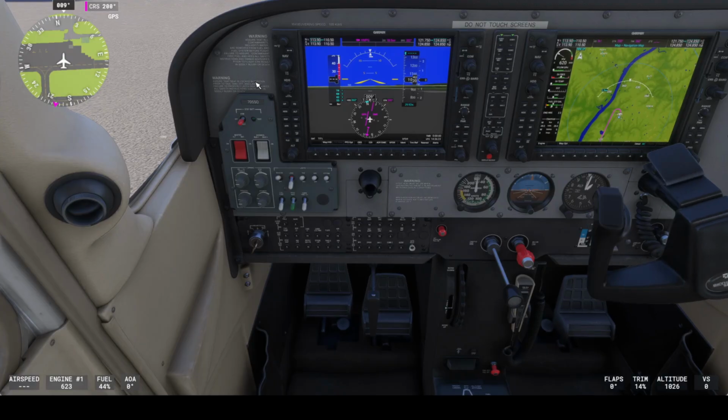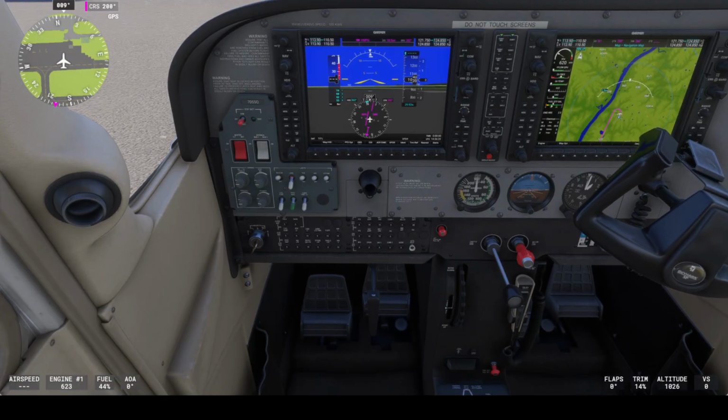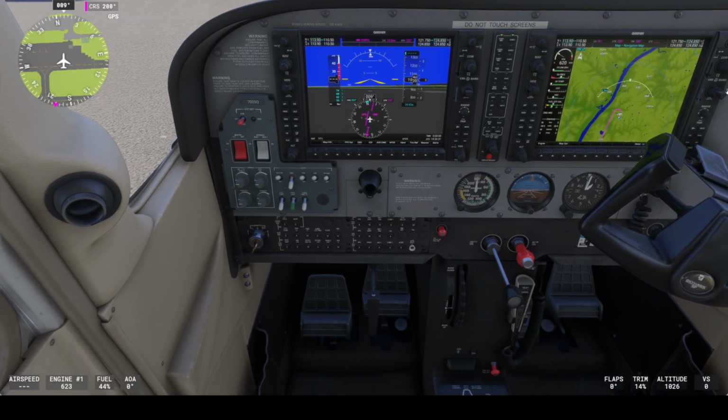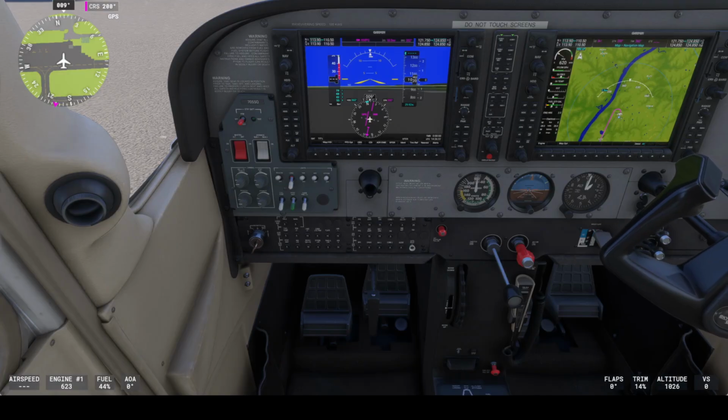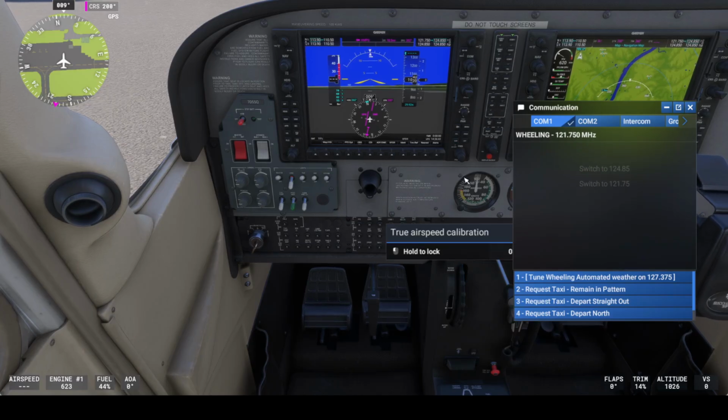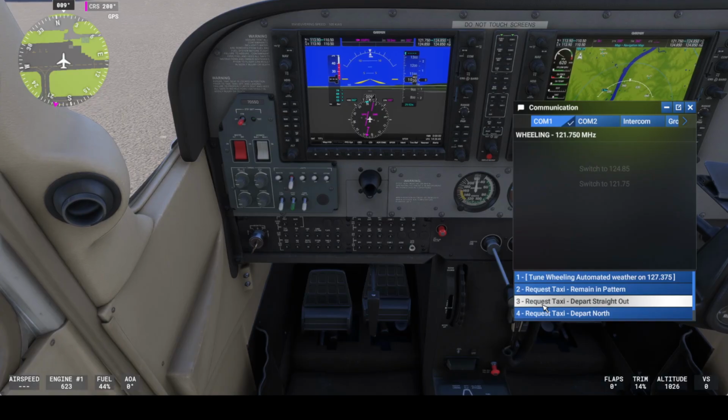Okay, so I've got ATC, which you might be experiencing just coming on being very annoying when you don't want it. I've got that all flipped off, and I can show you how to do that too. I've got it mapped to the tilde key. You can map it to anything you want, but I'm hitting the tilde key, and this is what you get. Request taxi, depart straight out.